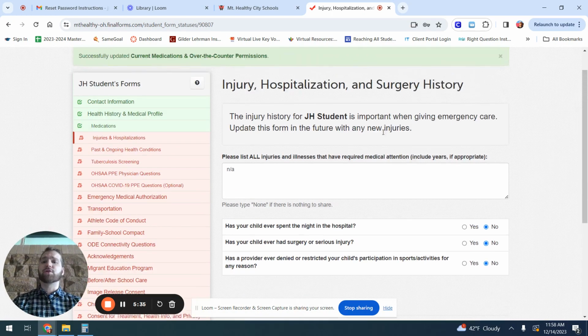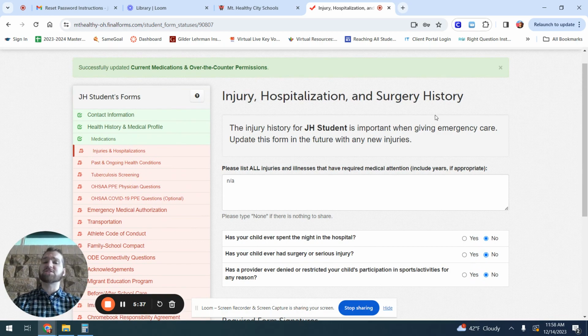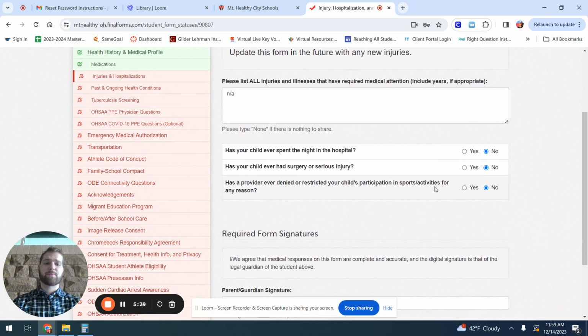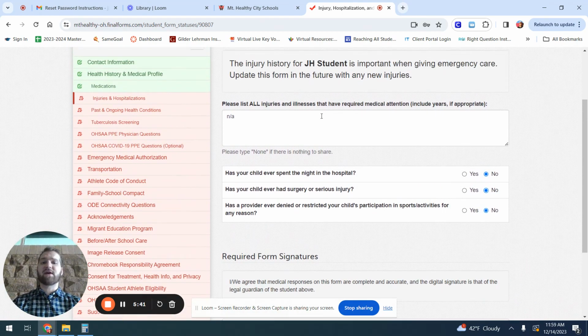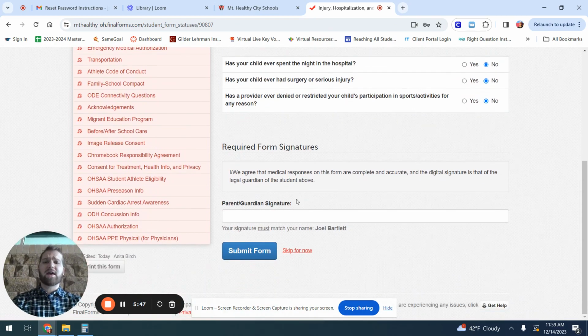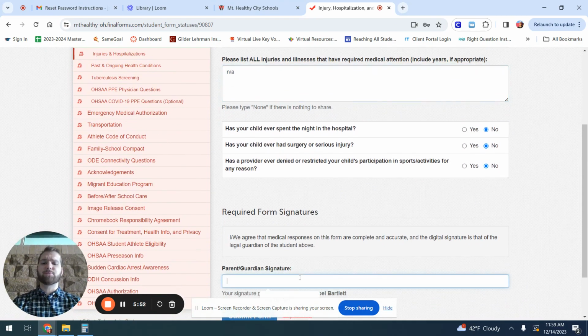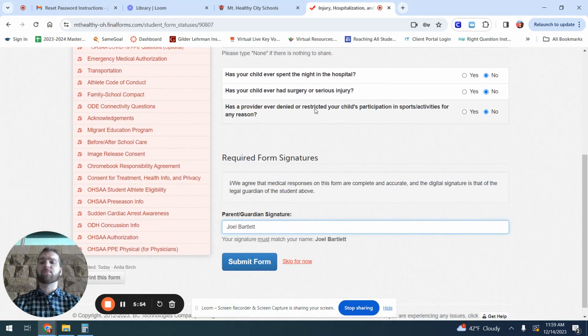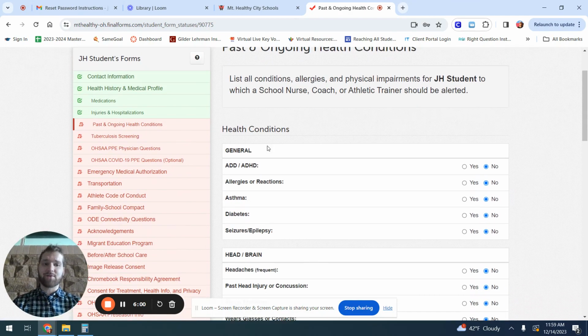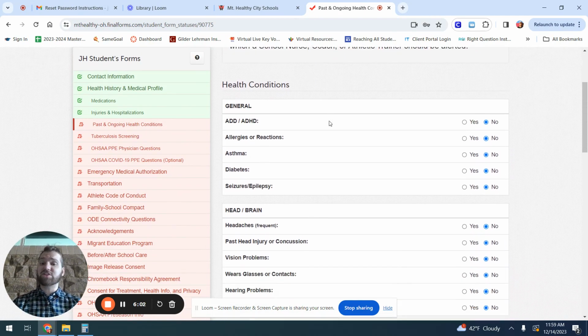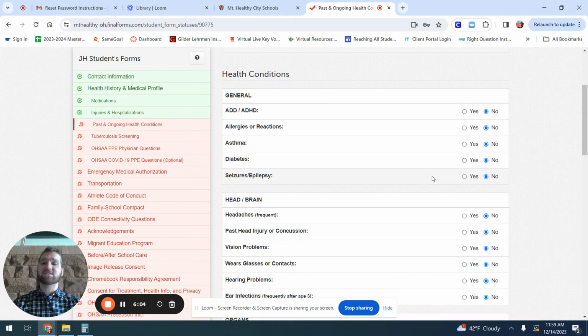You need to make sure you include any major injury, hospitalization, or surgeries. Indicate if they've ever had any illness that have required medical attention, significant illnesses. And if they've ever had any surgery or serious injuries, you'll put that here. If they've been denied participation in sports or activities, it'll be there. So you see there's a lot going on here. You need to indicate the health conditions they might have, any of these things here.